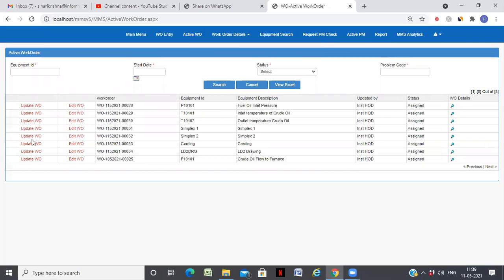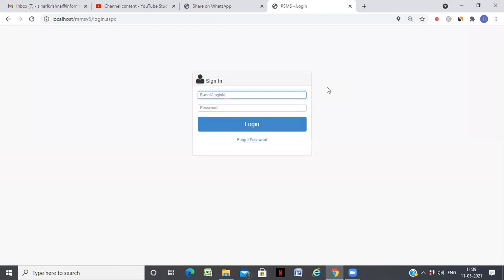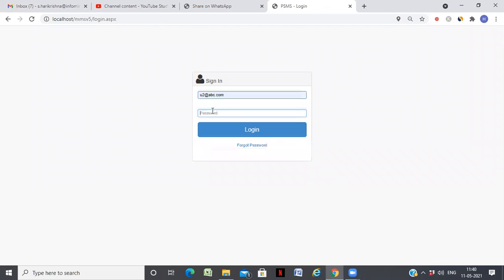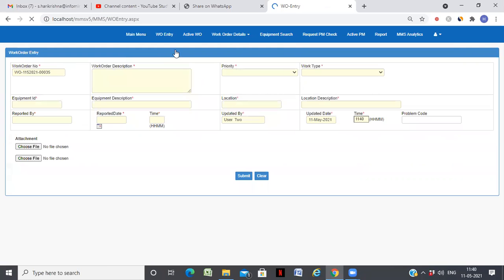So now what I have done is I have assigned all the active work orders. You can see the status has changed to assigned now. So I have assigned all of these tickets to user 2. I will just log in as user 2 and see all the tickets that have been assigned to me. Once the ticket has been assigned, I will receive an email if it is configured. So now I can just log in to the system and I can see all the active work orders.